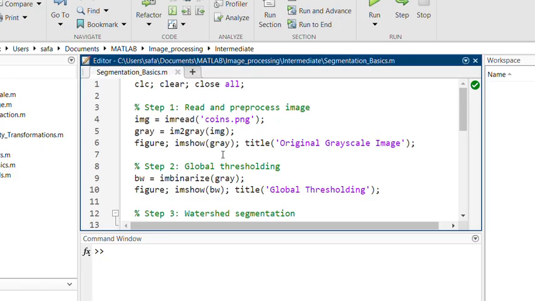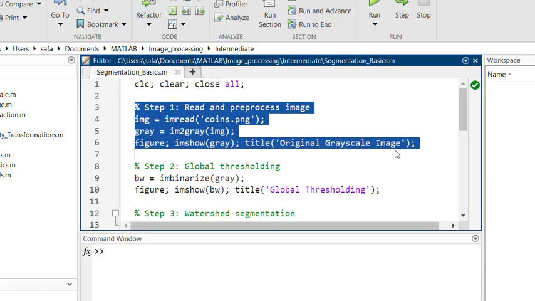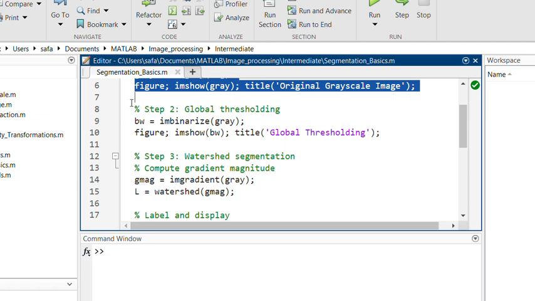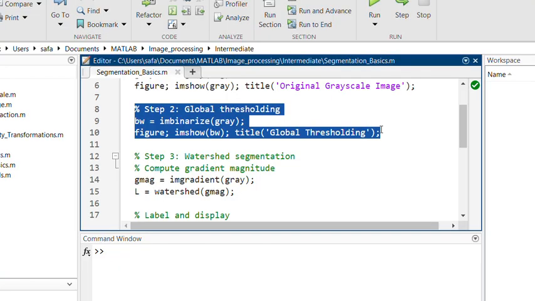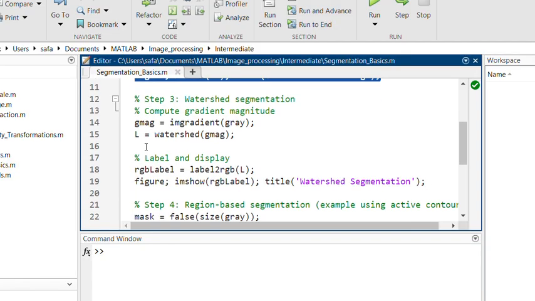First, we start with a grayscale version of coin.png. Then we apply global thresholding using imbinarize, which works well for clear contrast.